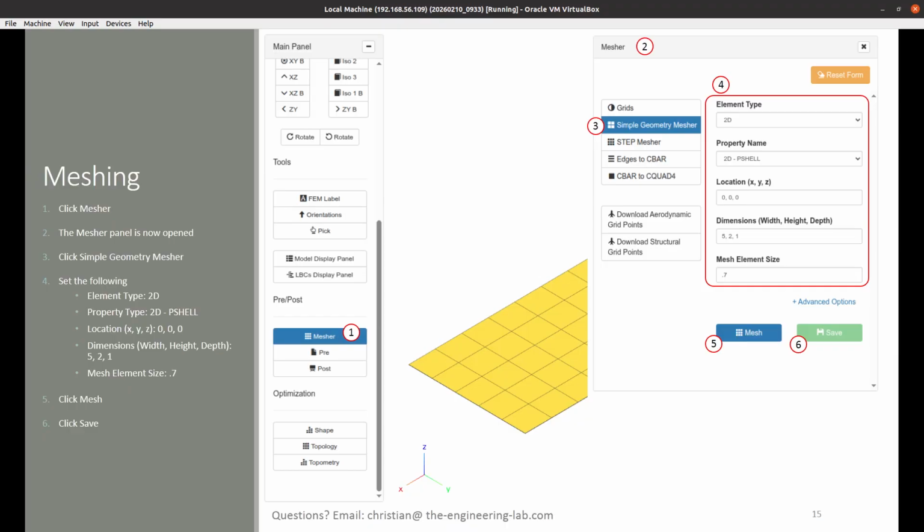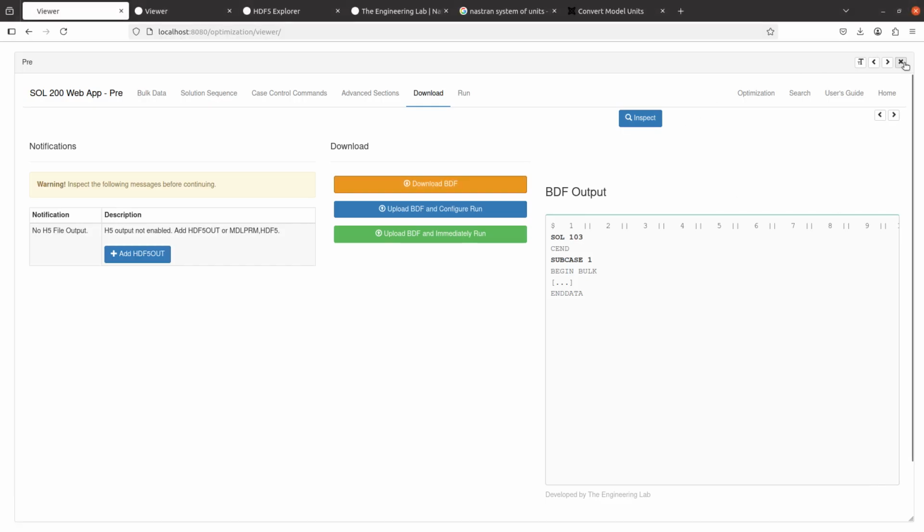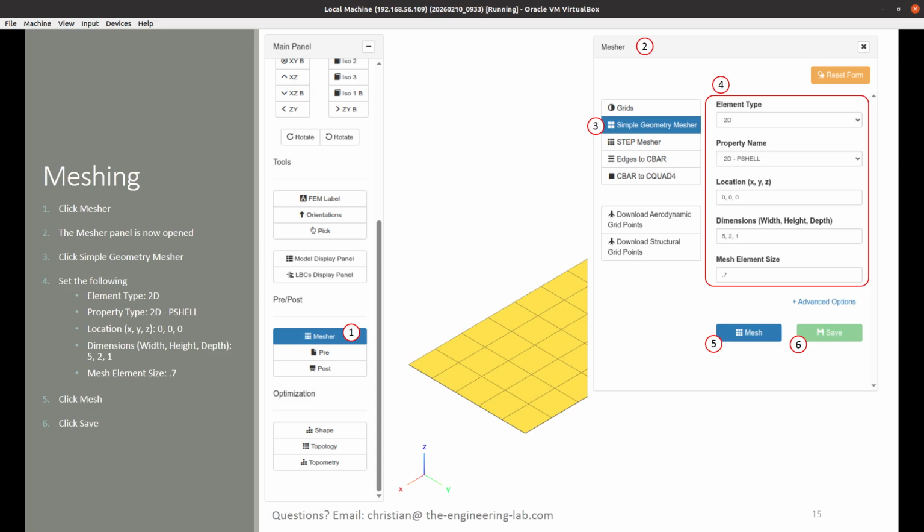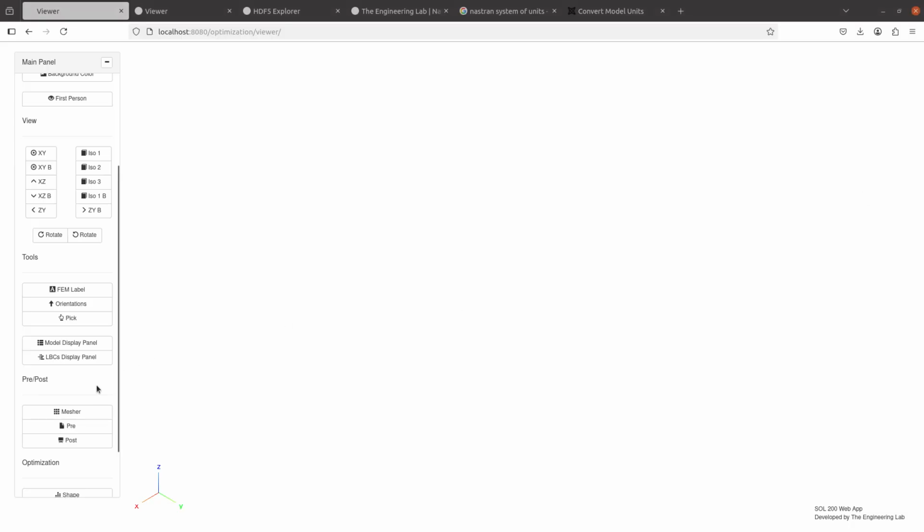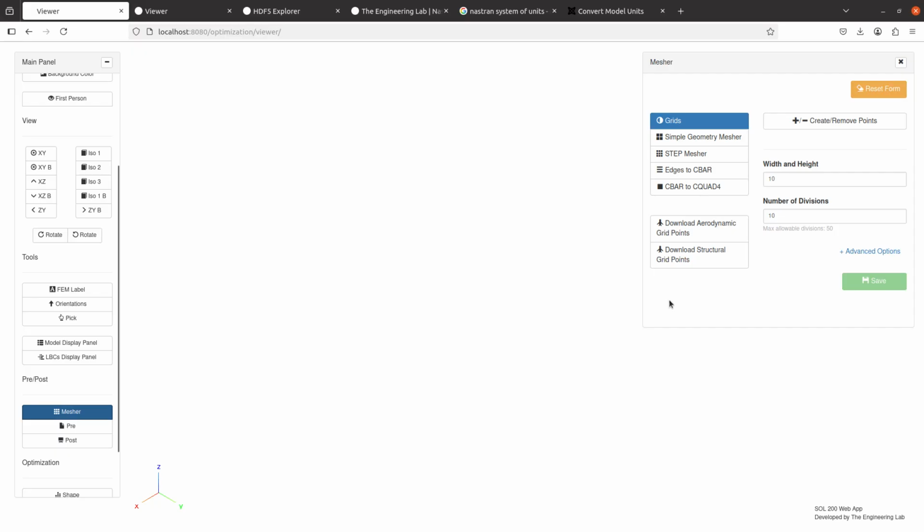So the web app has a very simple mesher. This mesher is meant only for training purposes. If you want to create a more complicated mesh, we recommend that you use a separate mesher program. The reason is because web browsers today don't have the performance to create complex meshes. So you still have to download a separate mesher and use the mesher to construct your meshes.